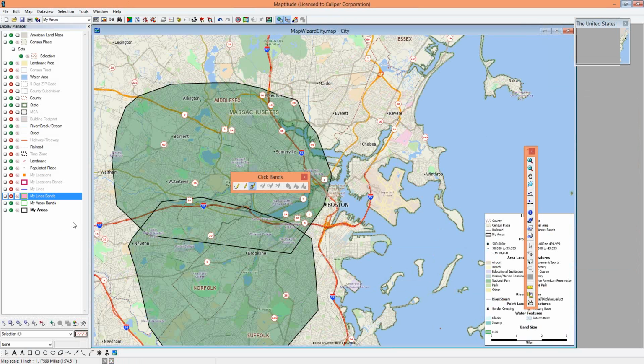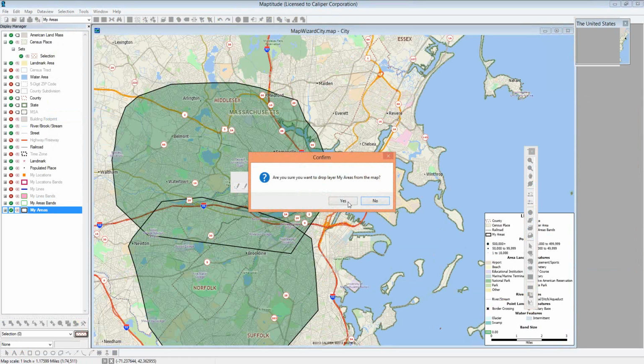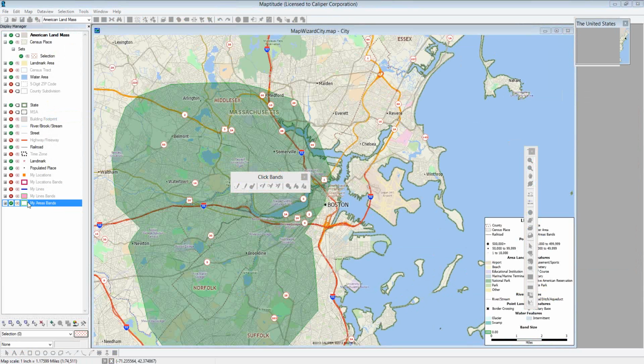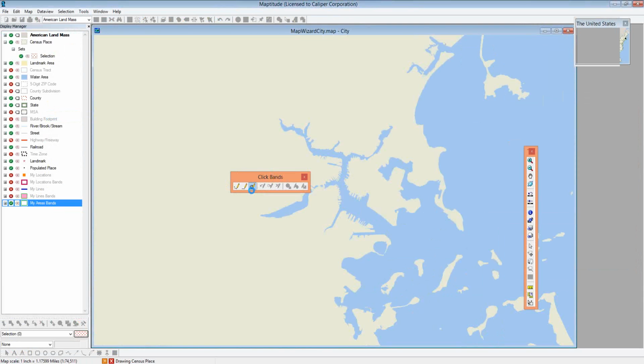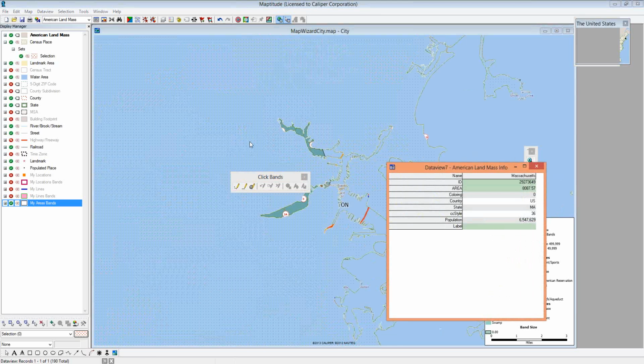I really could have just left my areas out. I didn't even need to save that as a layer. I'm just going to remove that because it's kind of redundant now. And I have my areas bands now, which I can change the border of so these two areas appear to be more distinct. And the bands actually ended up being one band around the entire area for which I can get information.